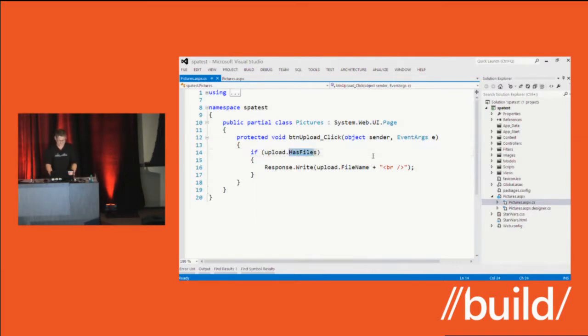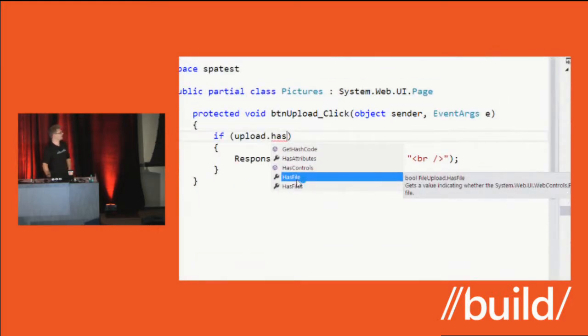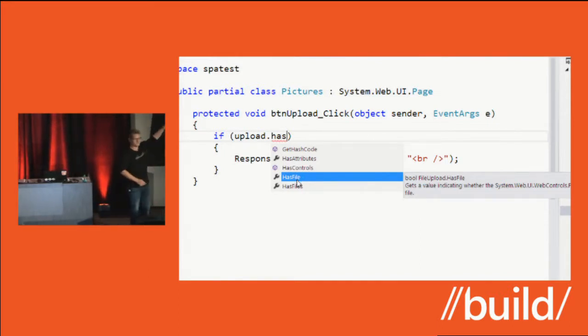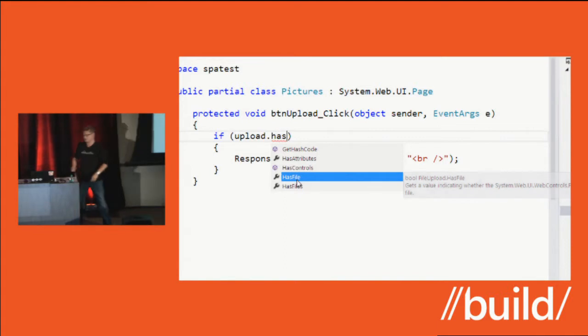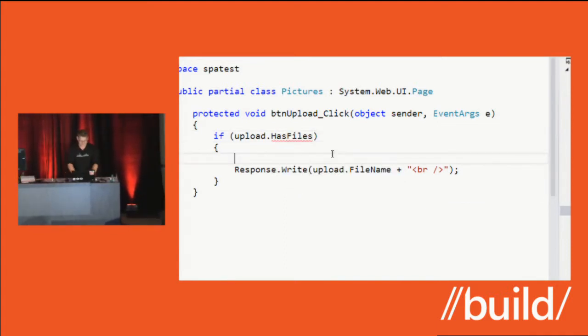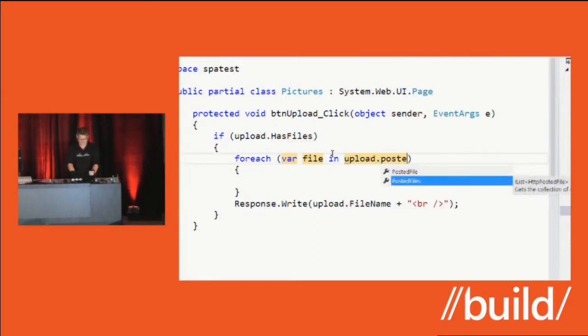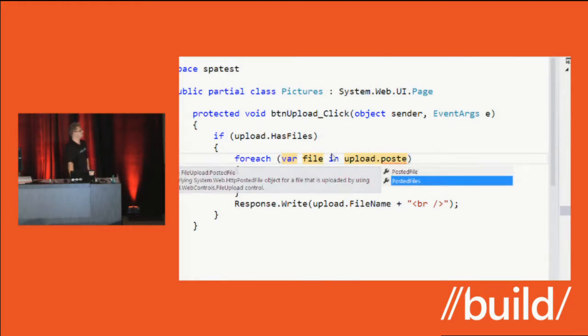let's see here what we did. So has files. In ASP.NET 4 and below, it says has file. But now we have has files. We now know that you can have more than one. And then we can actually loop through them. You see here as well, posted file versus posted files.